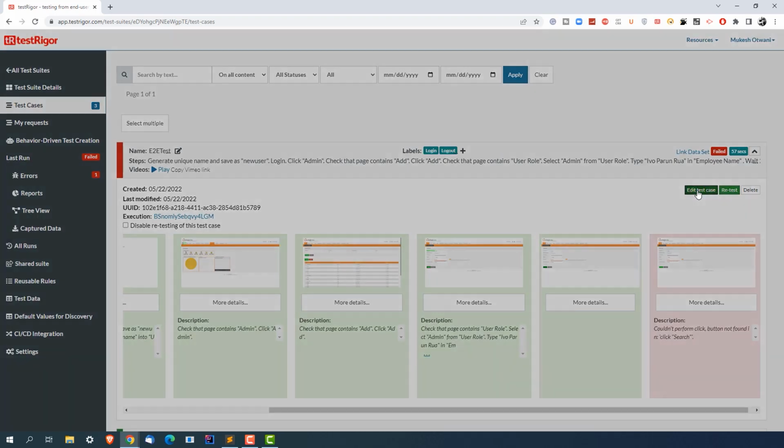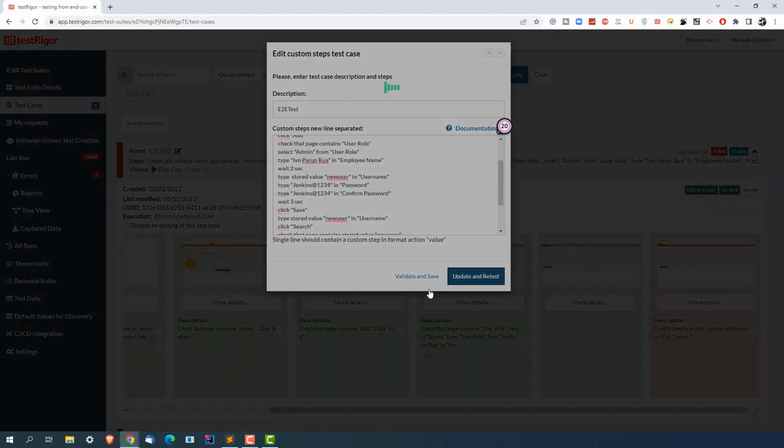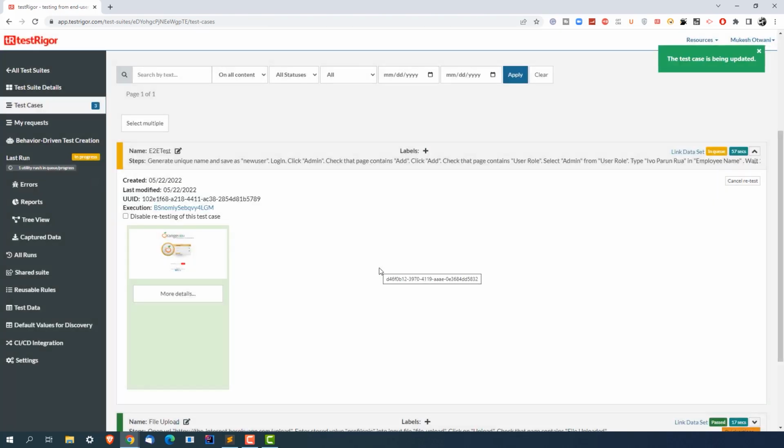So again, I will click on edit test case, and instead of giving abcd@1234, let's say something called Jenkins@1234, and again same thing, Jenkins@1234, and again I will say update and retest. If you just say validate and save, it will just validate and save, but if you say update and retest, it will execute the same test again. So again, let's wait.